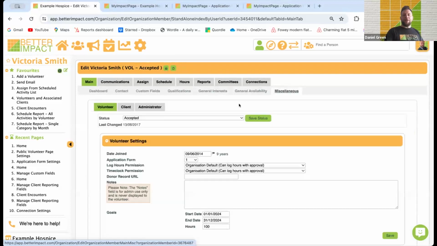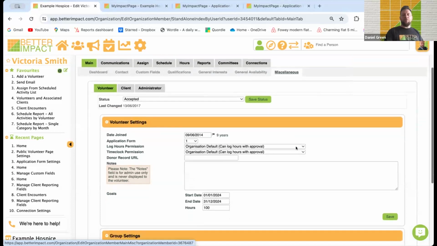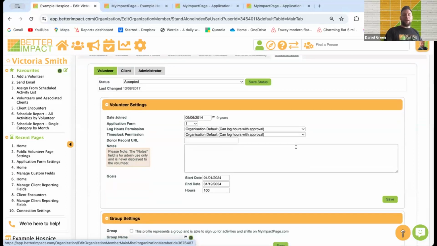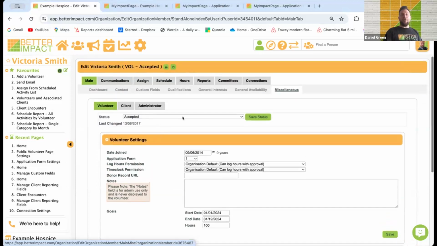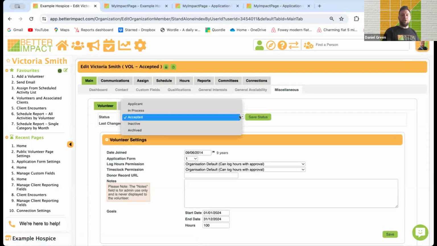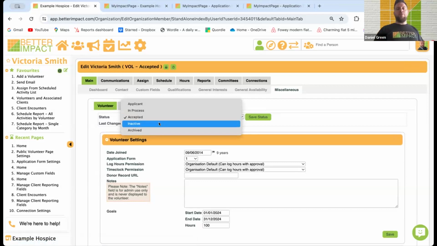And there's a miscellaneous tab here as well. So on here, you can see the date the volunteer joined, all sorts of hours, log permissions, time clock permission settings. And here as well, you'll be able to change her status. If Victoria's let you know that she's going on leave for a while, you might want to move her to inactive. Brilliant.